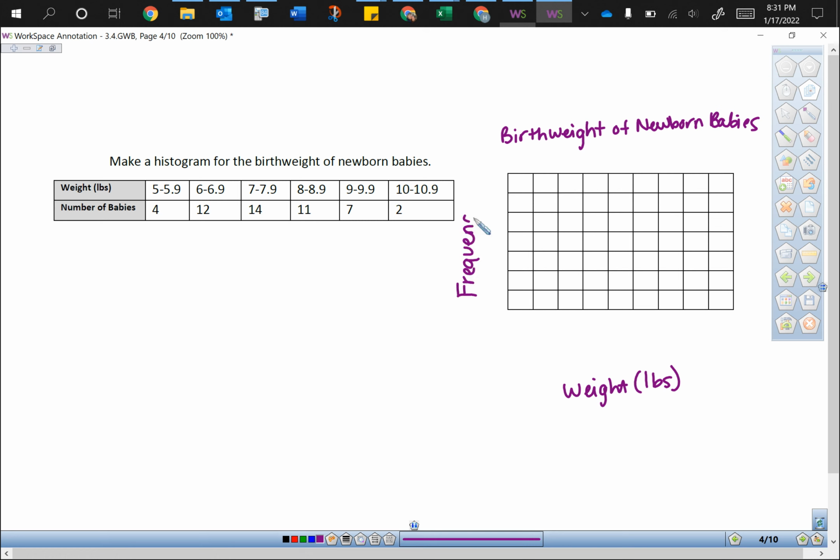Notice how I turn my pen and I write left to right. We're not going to write on top of each other like that. That's not a nice way to read things. That's not how we're going to write things. Now we need to take our categories and we need to come up with a good scale. So here it's been broken up into our categories 5 to 5.9 all the way to 10 to 10.9.